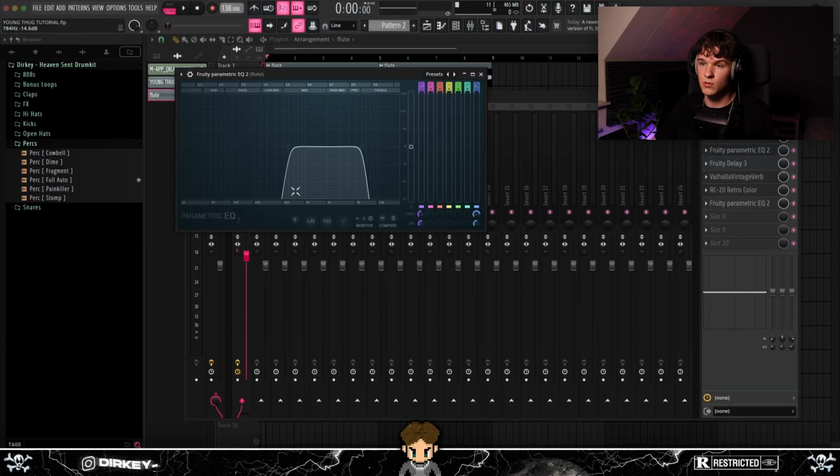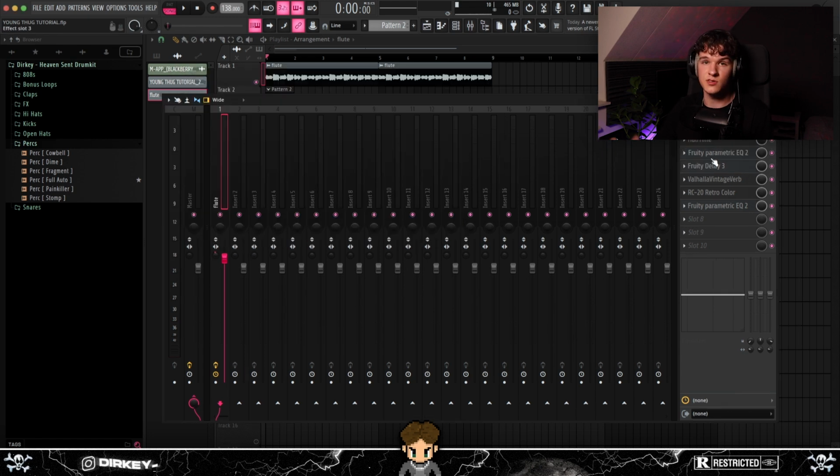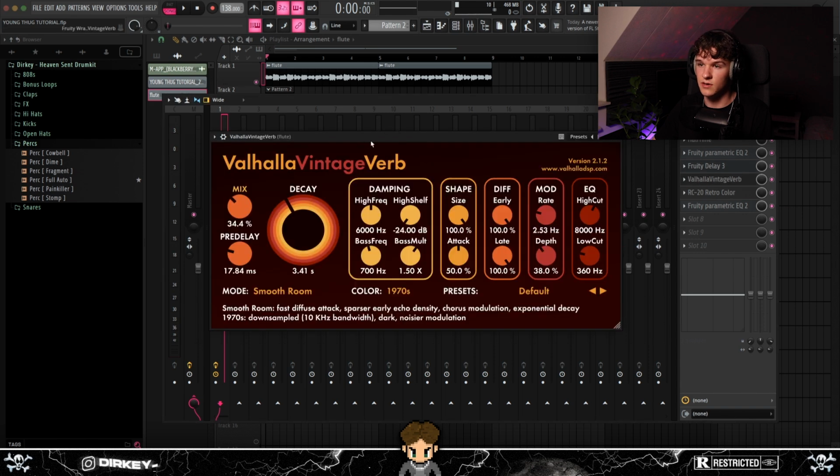So open up another EQ, and I created this shelf right here. And this right here really gives it that sampled sound. Next, I add some space and some padding to it. I added this delay and this Valhalla Vintage Verb.